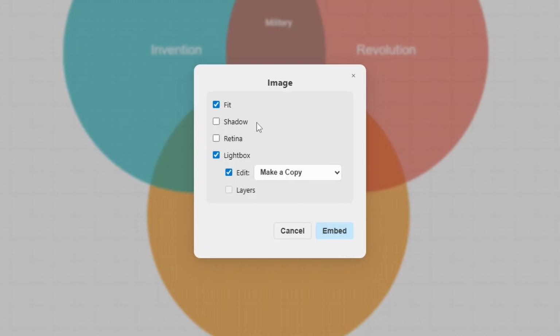Next, I can activate Shadow. This adds a visual effect around the embedded diagram. I would use this only when I want a bit more visual separation from the background. If I want a cleaner and simpler result, I leave it off. In this example, Shadow is not selected.